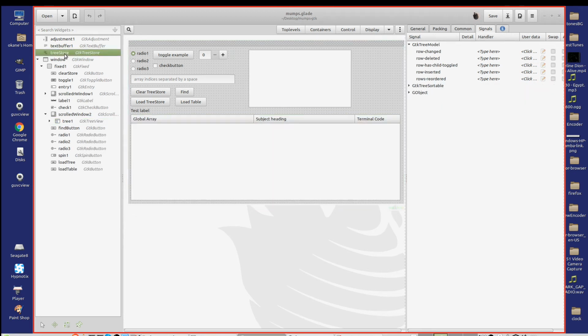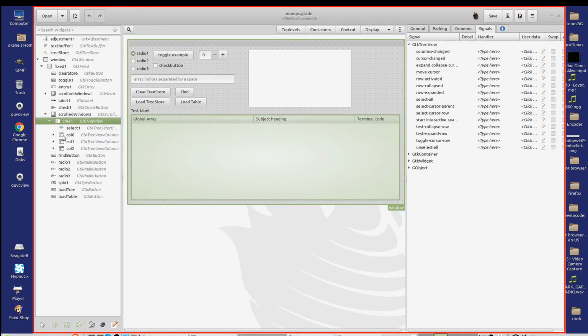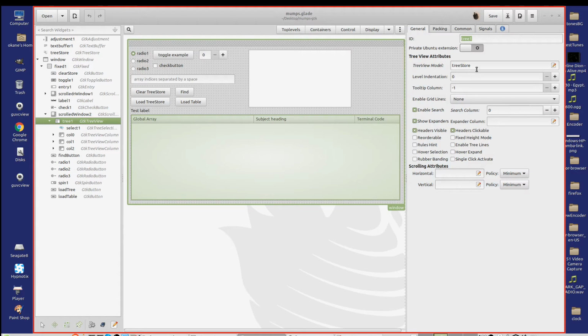This is the actual tree store up here. This is the storage data structure. This is the tree down here with its parts. There's the select, or that's not a button. It's when you select a row. That is what happens. There's the column 1, column 2, column 3. But if you see in tree over here under general, it's linked to tree store.